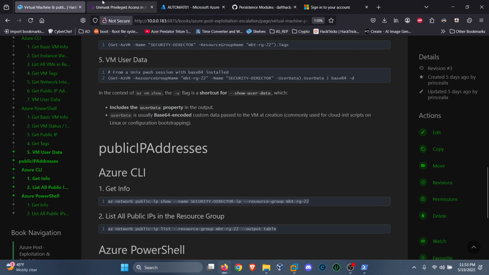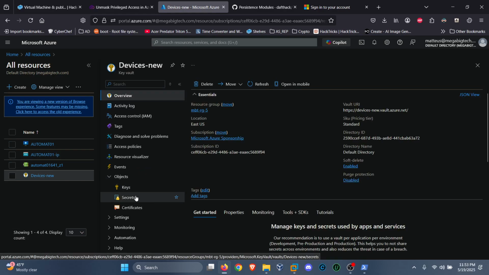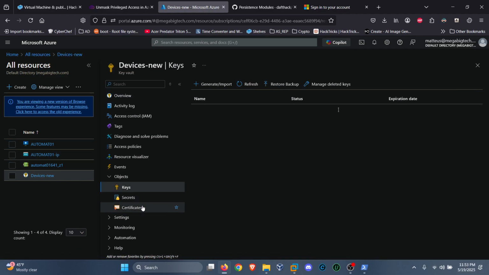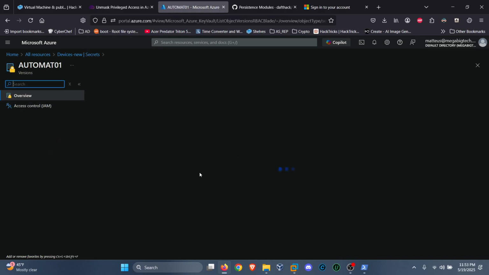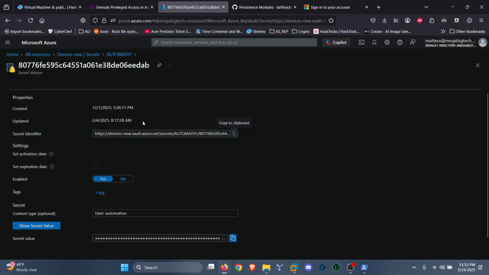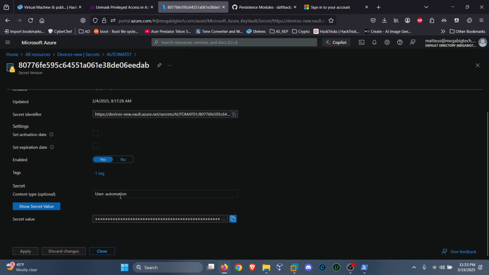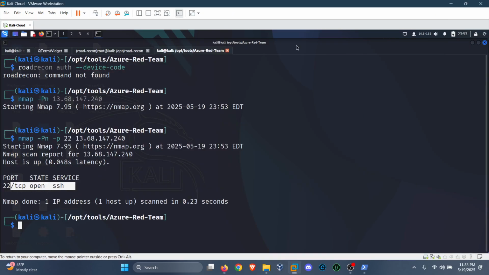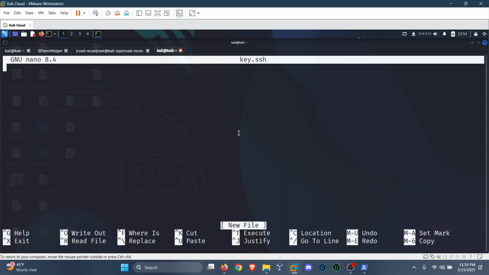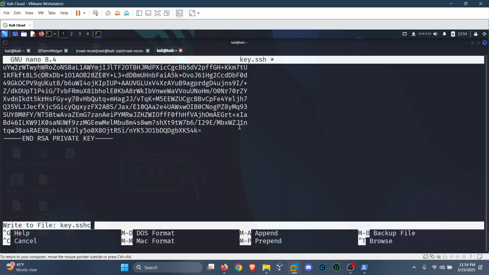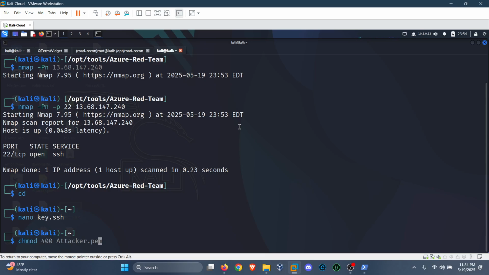Let's go ahead and see our key vault. So again, two ways we can do it. Number one is just go here: objects, secrets, keys, and certificates. We can see each one of these. Nothing here, and secrets should have this. User automation, that's the type, current version. And we can see over here, it says the user automation as well, and the secret value here is the private key. So we can go here and copy this and call it key.sh. Paste this in here and save it. And do chmod 400 on key.ssh. We've got to give it the right permissions.